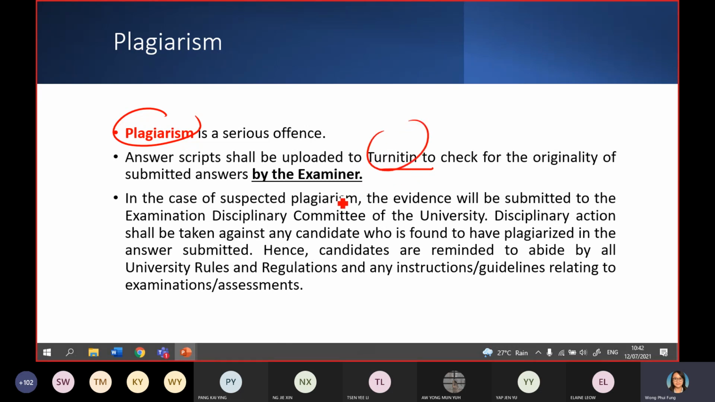In case really the plagiarism percentage is very high, then the evidence has to be submitted to the exam committee. So they will investigate whether you committed plagiarism or not. So please take these things seriously. Don't copy and paste. Then don't back up with your friend.